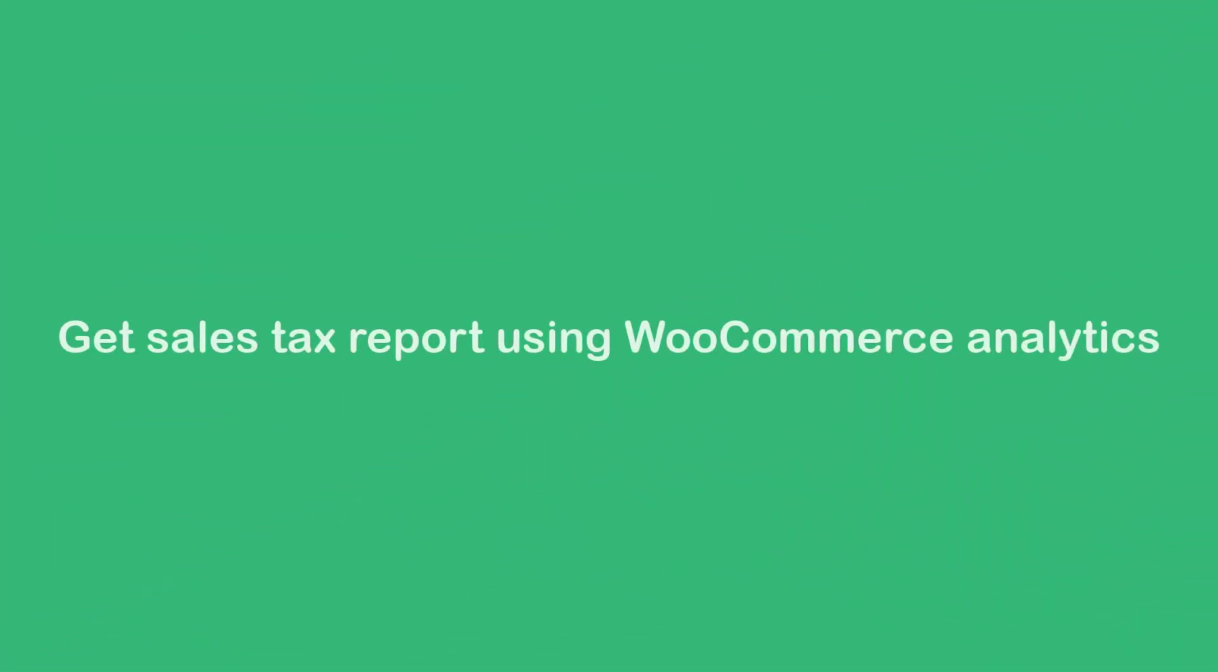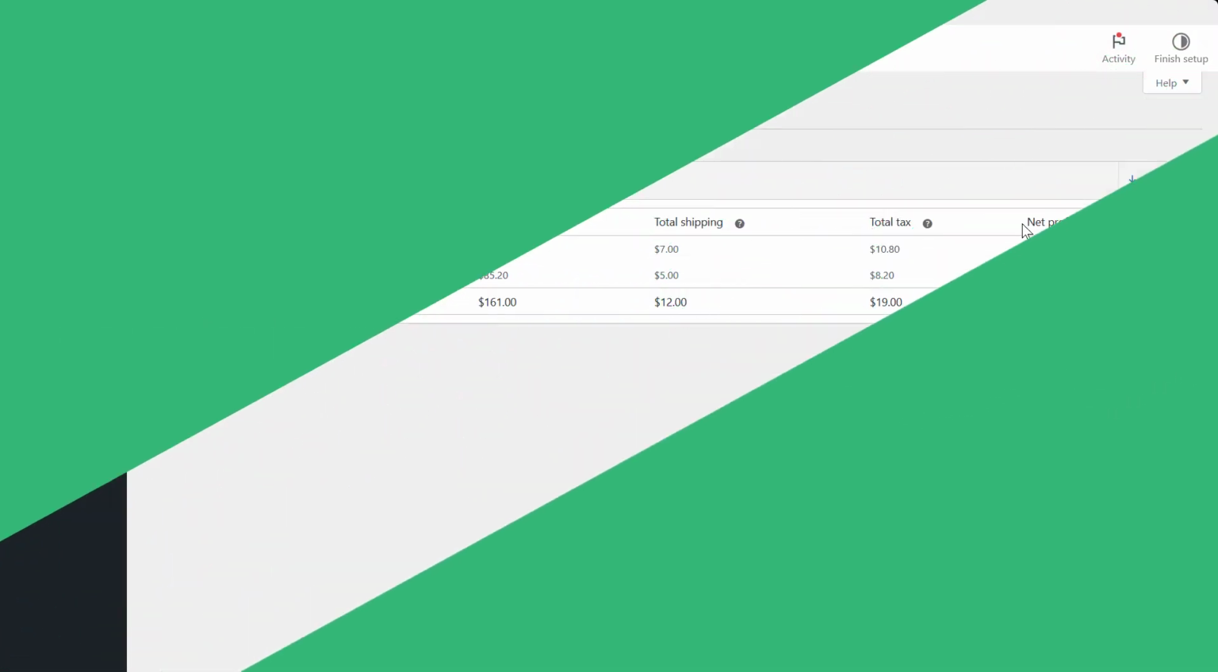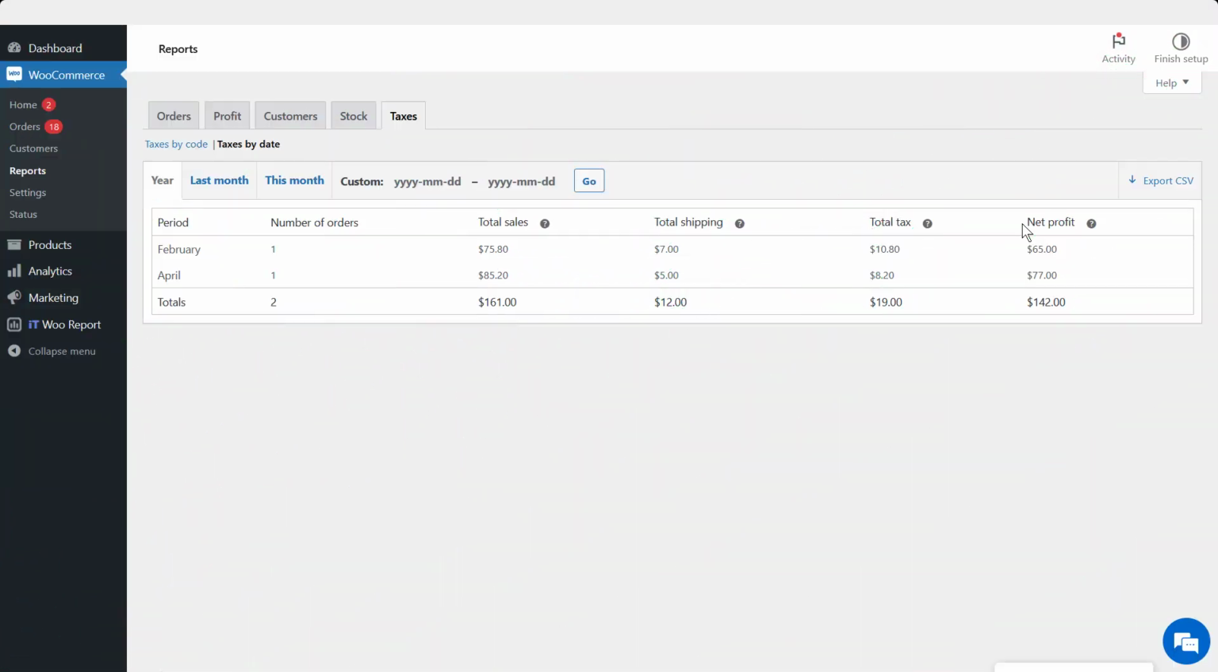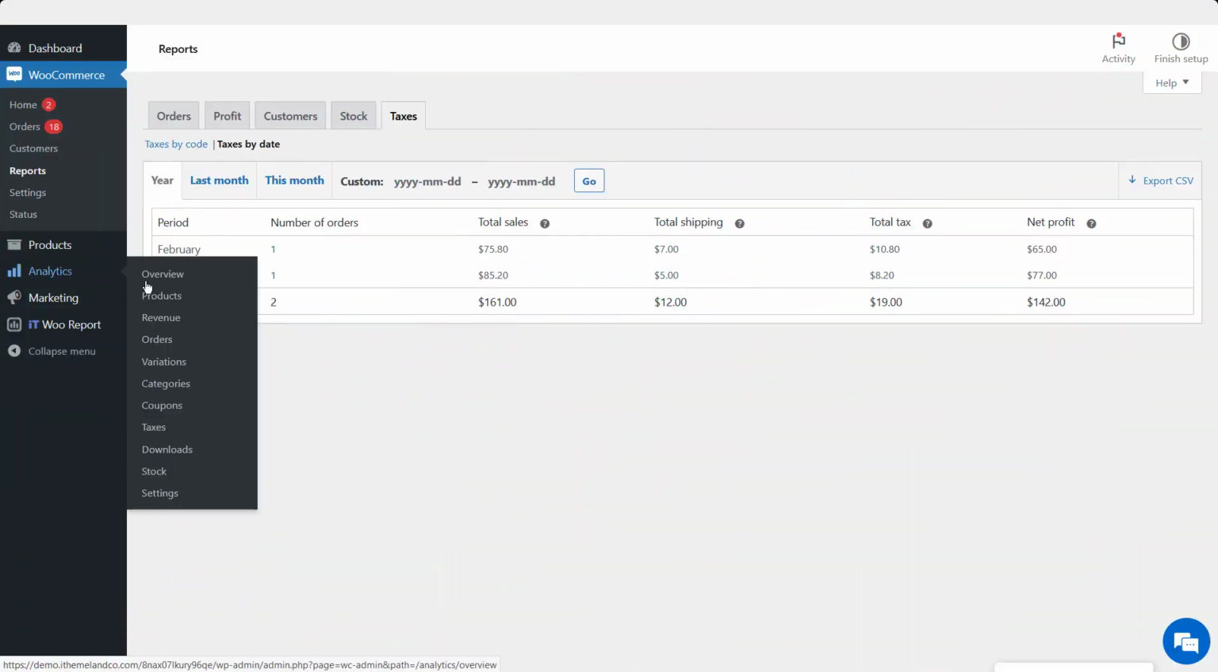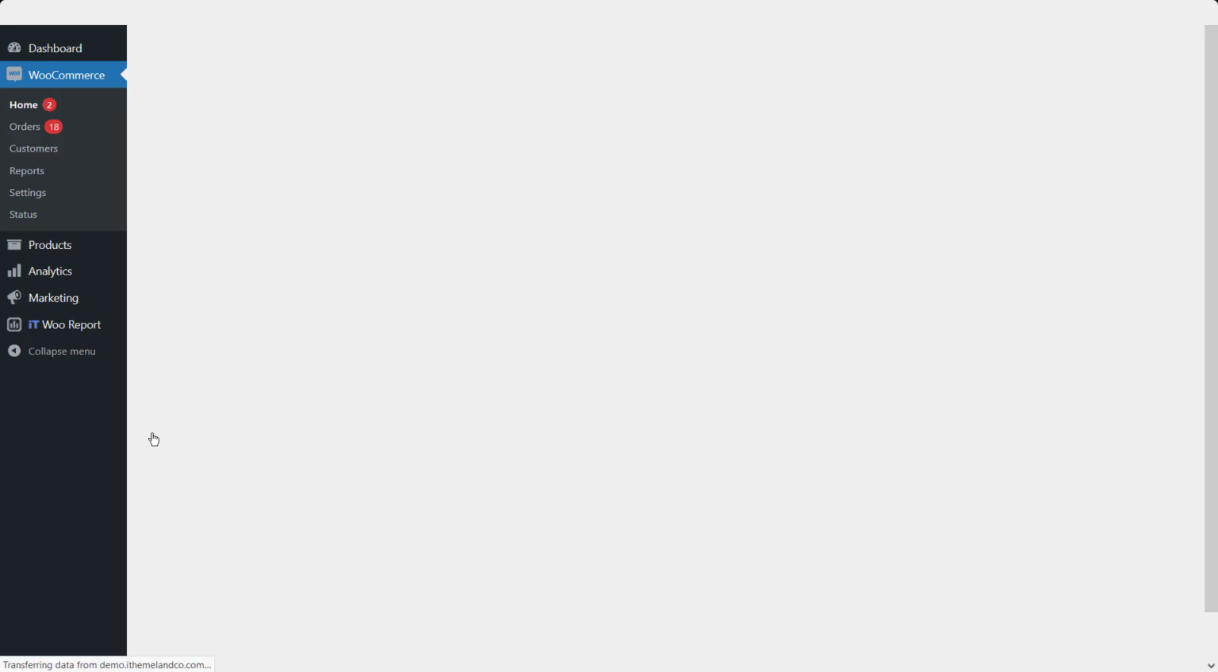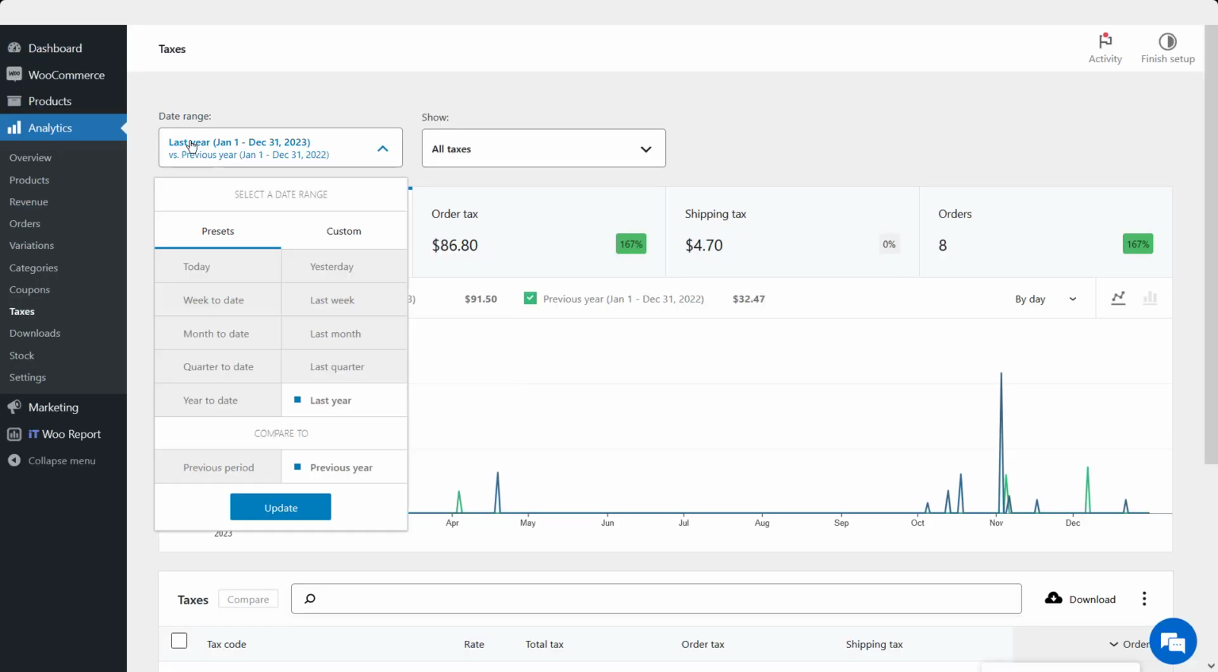Get sales tax report using WooCommerce Analytics. To get tax reports using WooCommerce Analytics, you need to open the Analytics tab of WooCommerce in the WordPress dashboard, then choose taxes from the list. On the tax report page of WooCommerce Analytics, you can find some filter options including date range, and in this box you can choose a date range to receive the tax report accordingly.